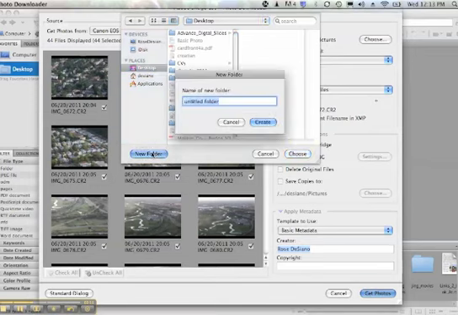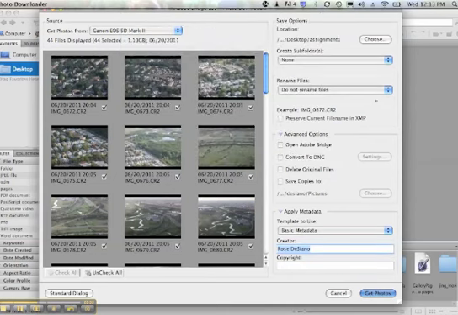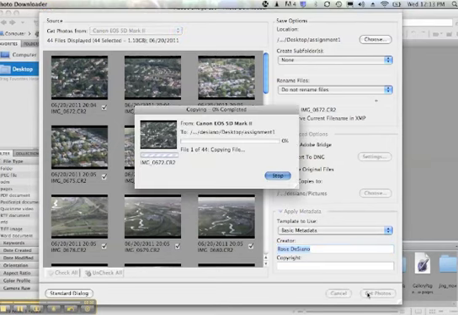You're going to hit new folder and I'm going to call this assignment 1 and hit create. So I'm on assignment 1, I hit choose, and then I'm going to export all my photos from my camera onto this folder on my desktop. So I'm going to hit get photos, and you should see the screen telling you that I'm copying 44 images off my camera onto my computer in that folder called assignment 1.